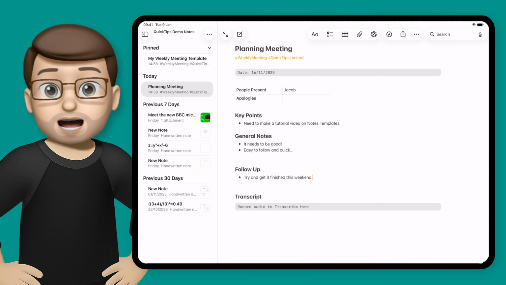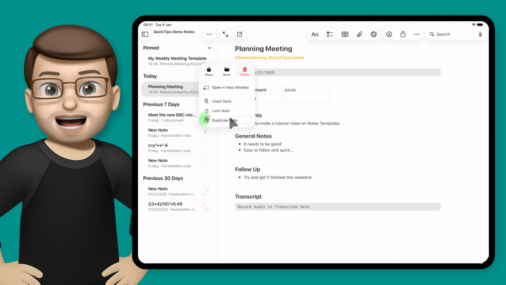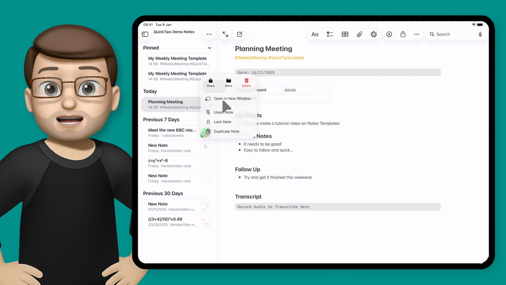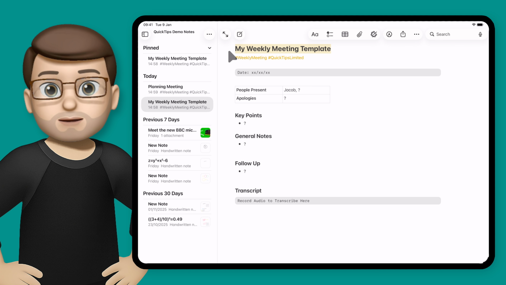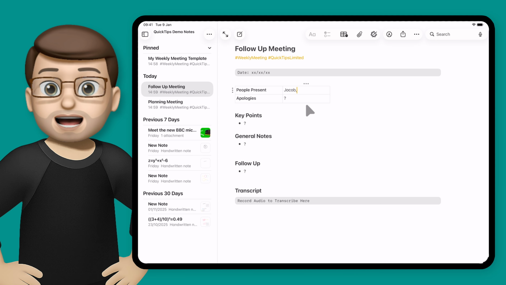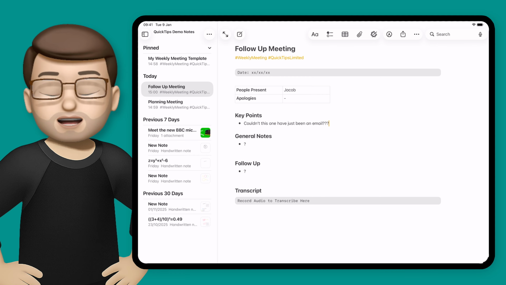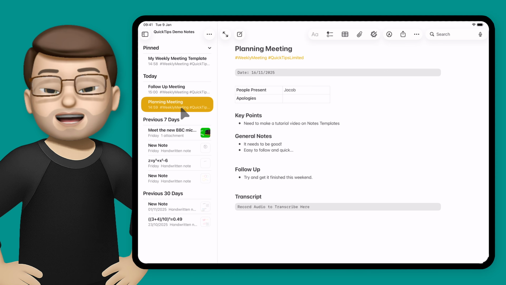And then when the next meeting happens, I can simply long press on the pinned note one more time, I can press duplicate, and I can unpin one of them again. And then as quickly as that, I've got a brand new note with all the headings in place that I can just start working on. The pinned note is always going to be there, always pristine, ready to go as your template, but you can use as many of these as you want to. And that's how you can use templates in Notes.